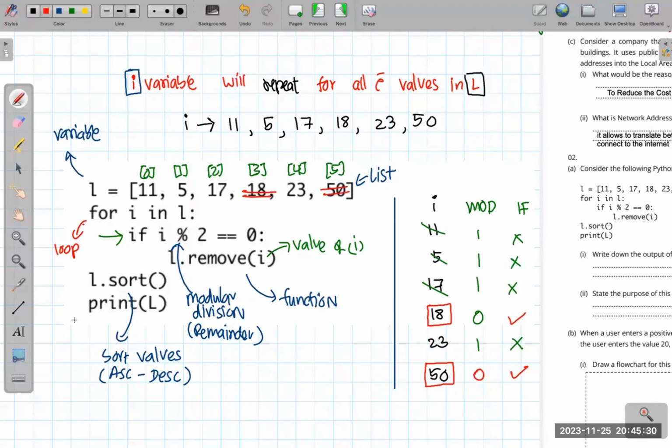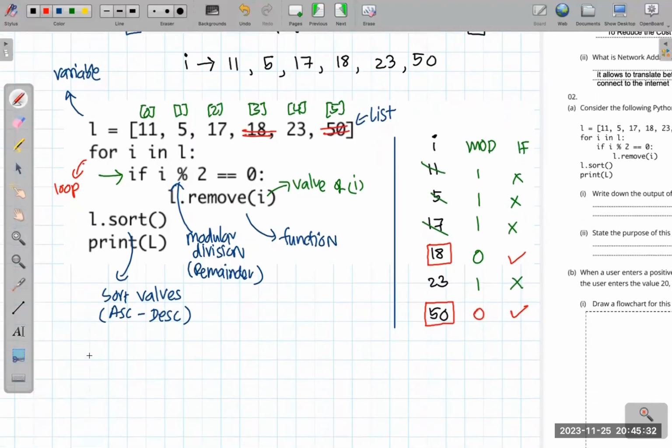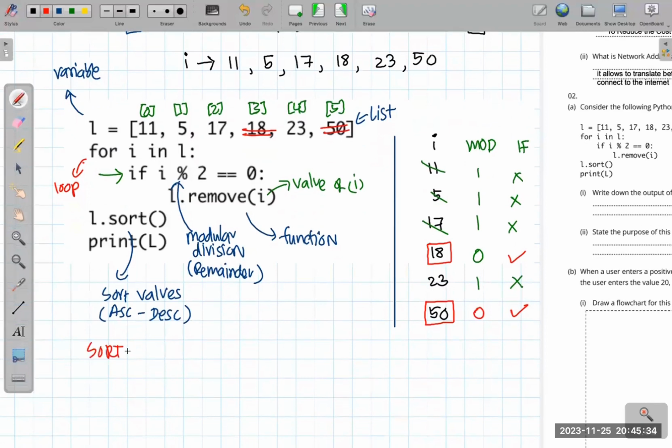Then what happens is, before you print, let's do the sorting. The sorting is ascending order. So you will have 5, you will get 11, 17, 23. And that will be the printing value. So the output of the code will be 5, 11, 17, 23.